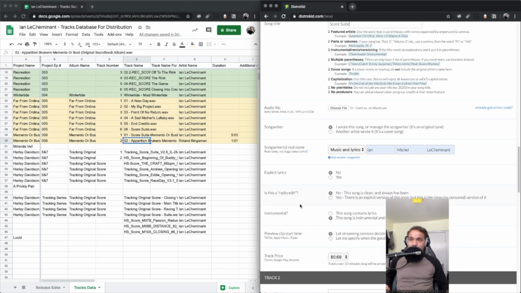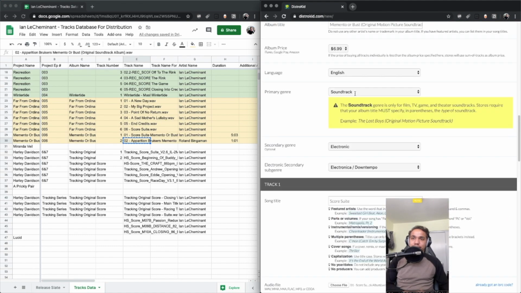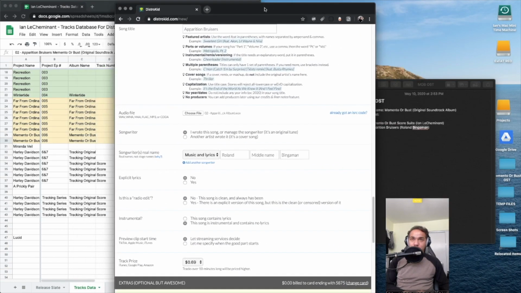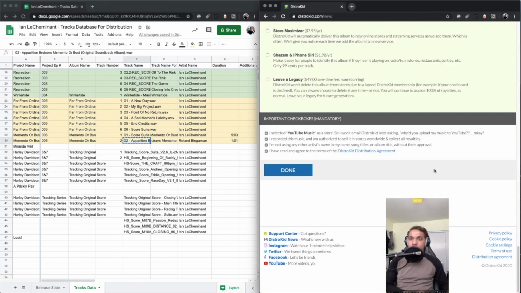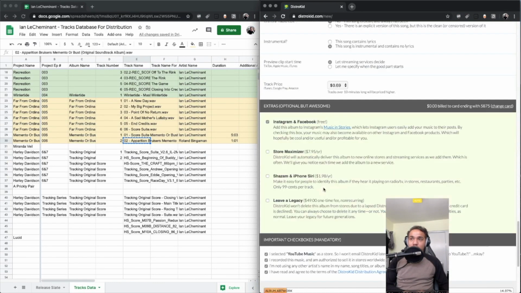For the preview, a preview is when you hear a little snippet of the track, and the price is 69 cents for both of them. All right, so this all looks good. Everything looks set. We spelled Roland's name right, which I triple checked because cool last name. And we're done. So this is ready for distribution.